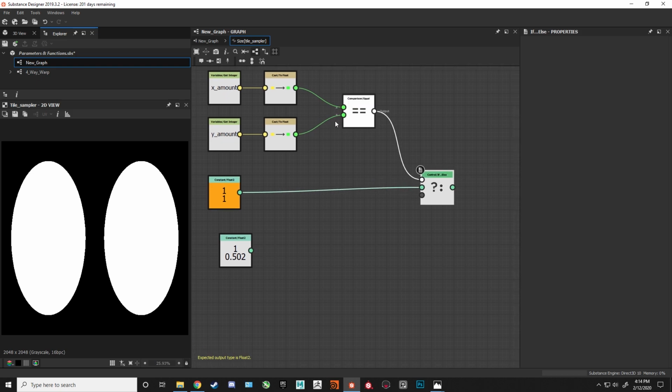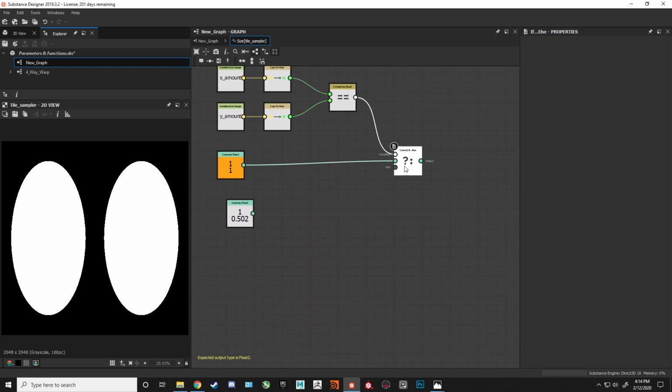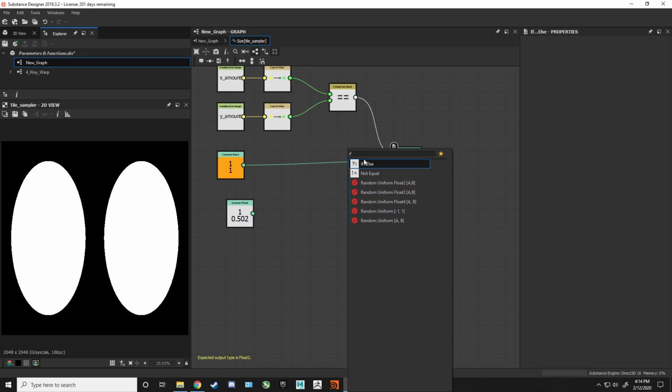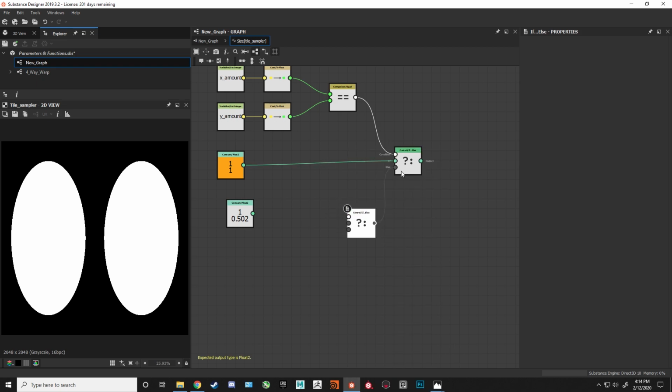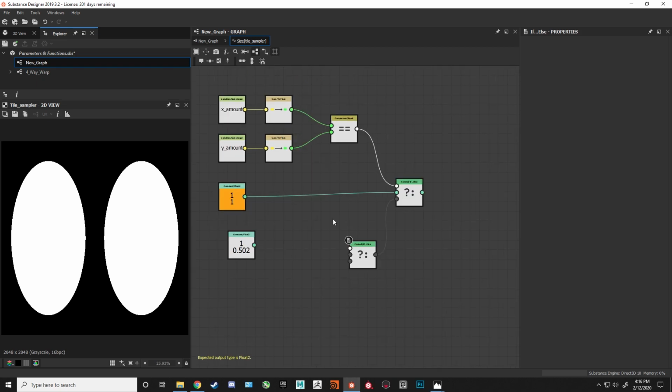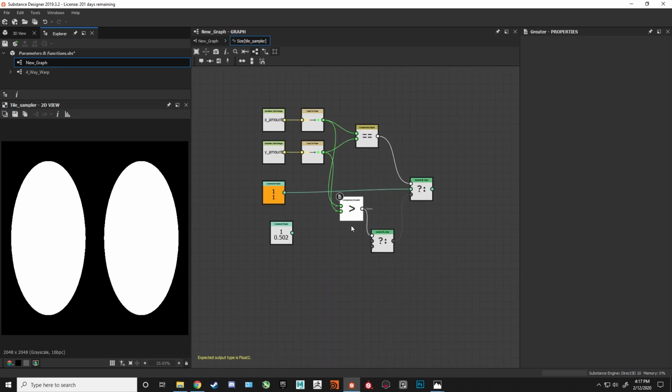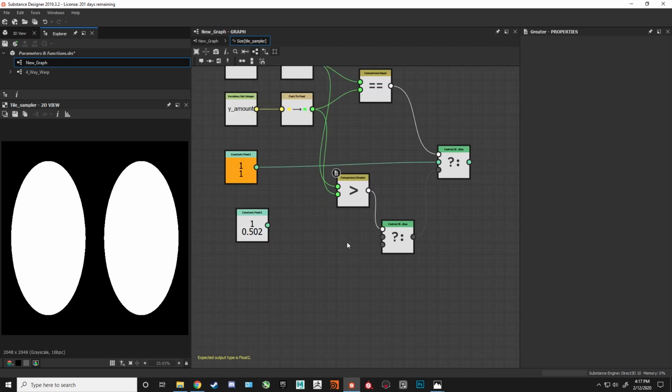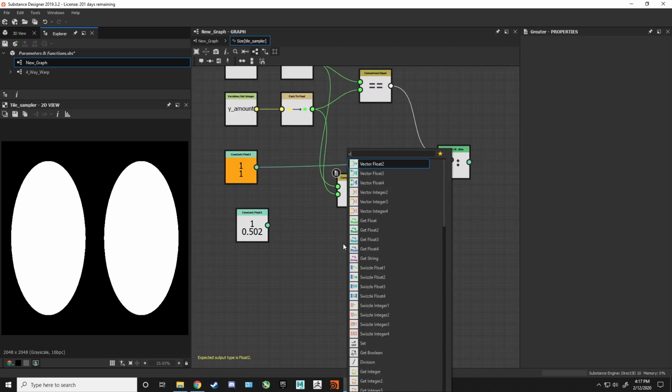Now we need for if X is bigger than Y and if Y is bigger than X. So we're going to need another conditional, and we're going to hook that into the else. So what we want to do is check which one of these is greater. So I'm going to once again get a greater node and plug them together. So basically we're checking if X is greater than Y, which in this case it is. So if it is, we're going to use this first conditional statement. But again, this needs to be a vector2 or a float2.